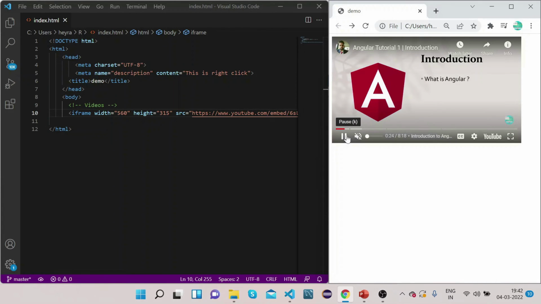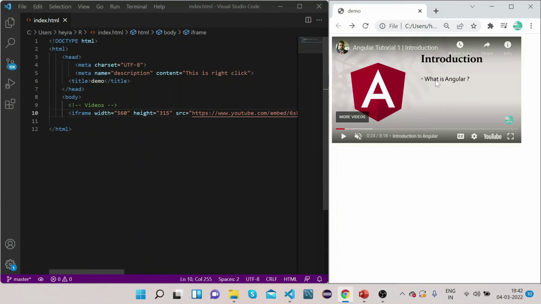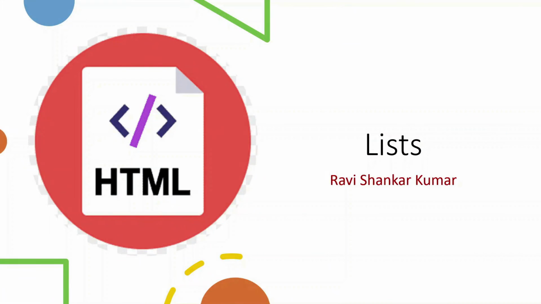So this is how you can embed the YouTube video. First we saw how we can embed the video that is there in our system into the HTML page, and then we also saw how we can insert YouTube videos into our web page. Okay, so this is quite helpful. A lot of people want to insert videos into their HTML page, so this will be quite helpful for such users. So that's it for videos.